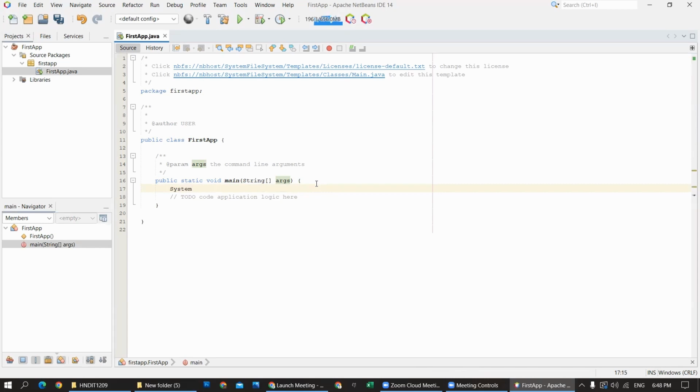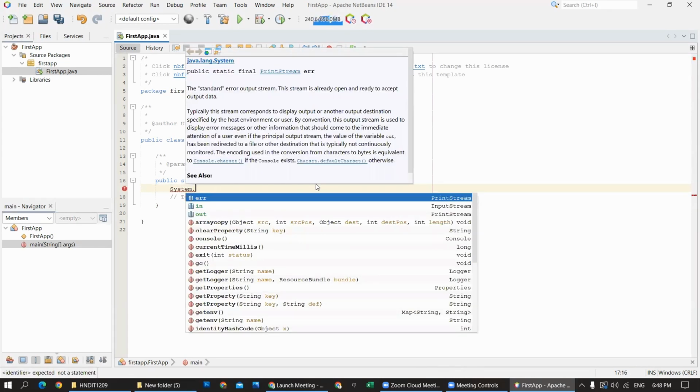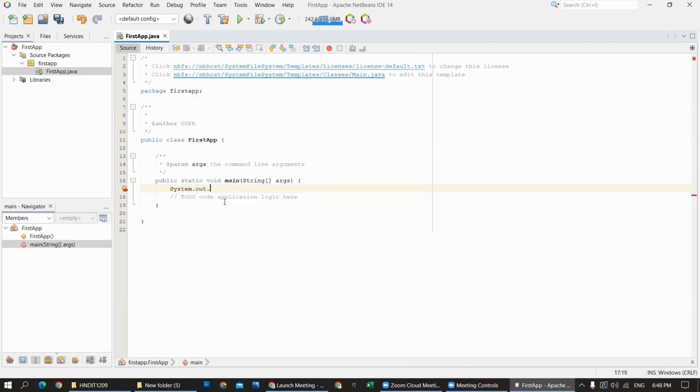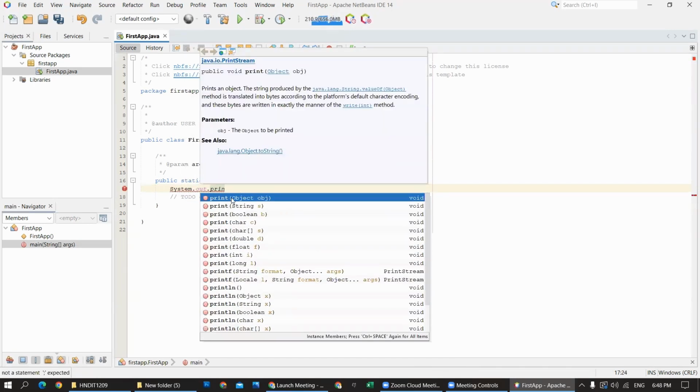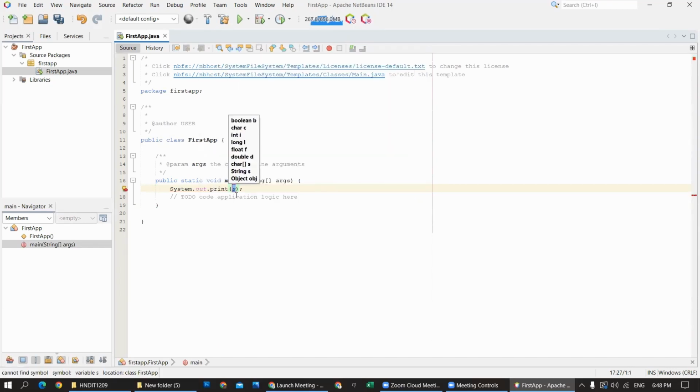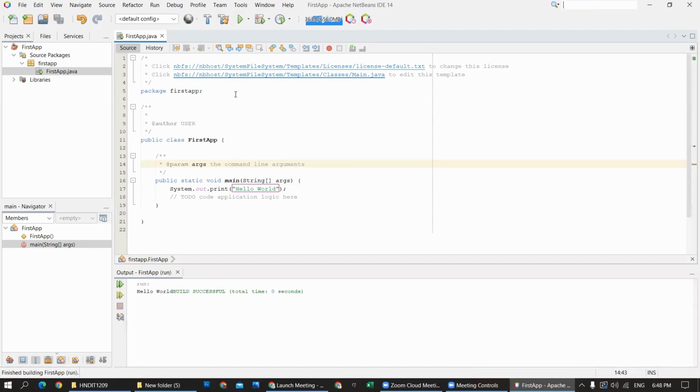System.out.print hello. Go ahead and run. You can see the output. Right, so that is it.